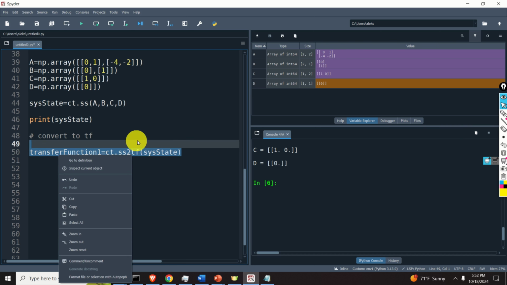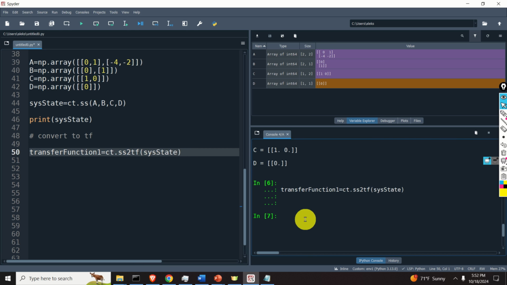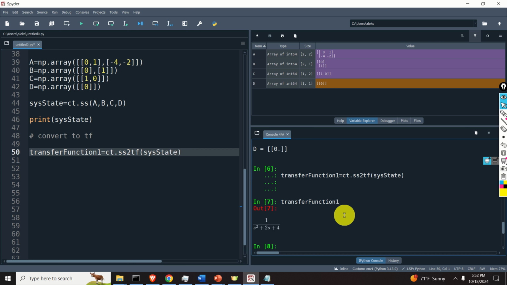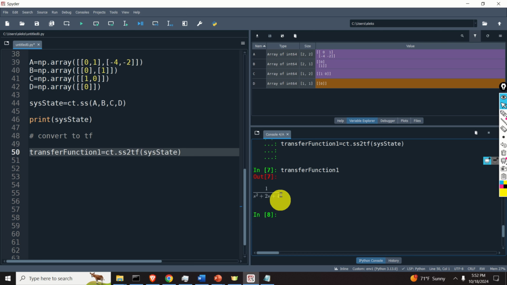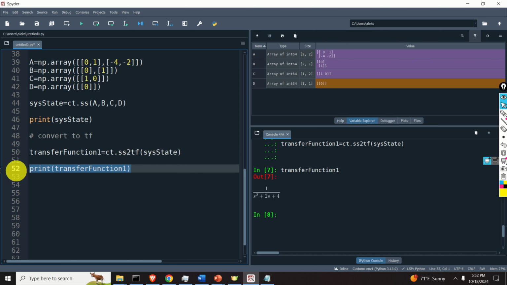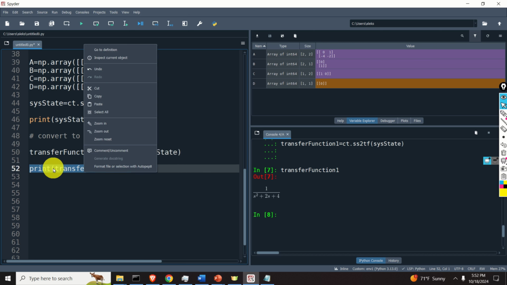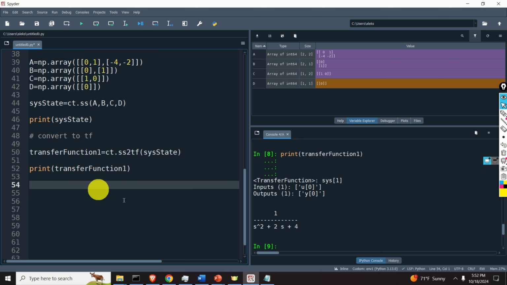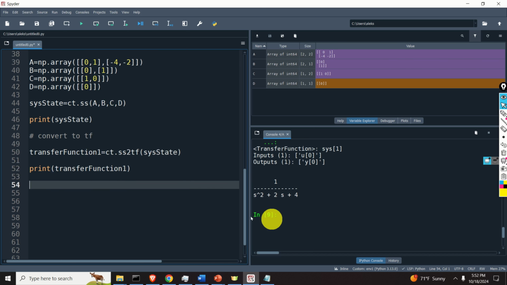So let's evaluate this, and let's now type here transfer function 1, and if you press enter you can see the transfer function corresponding to our state space model. Of course you can also type print over here and transfer function, and this will print a more primitive display of the transfer function. Here it is.